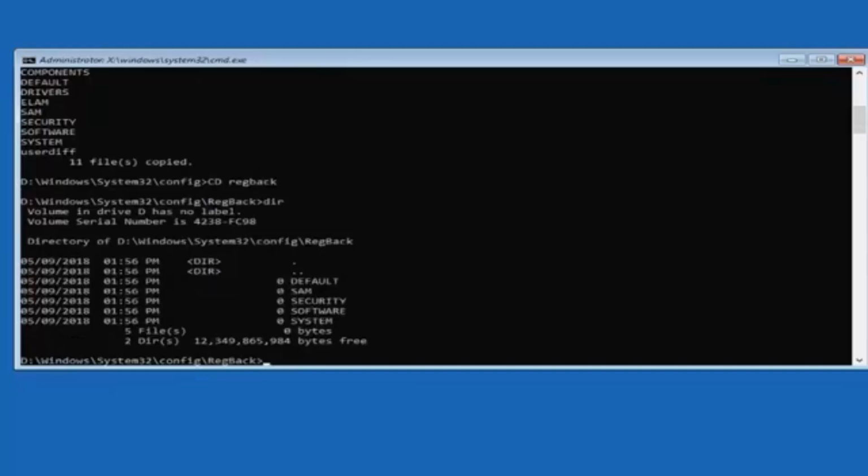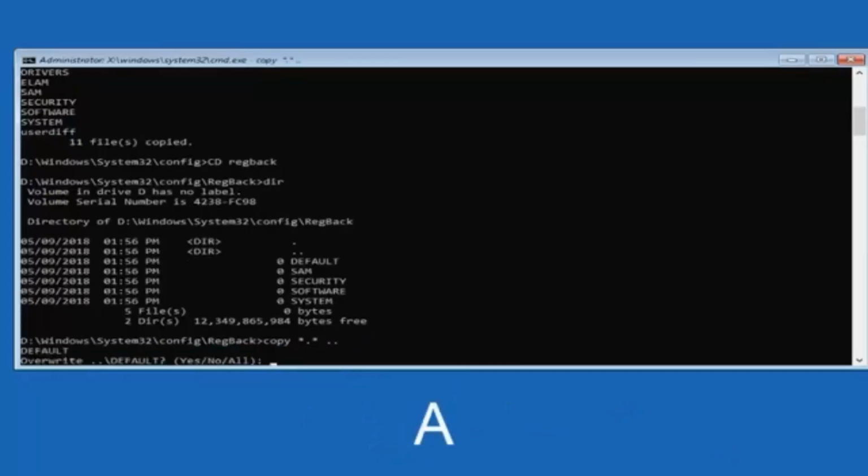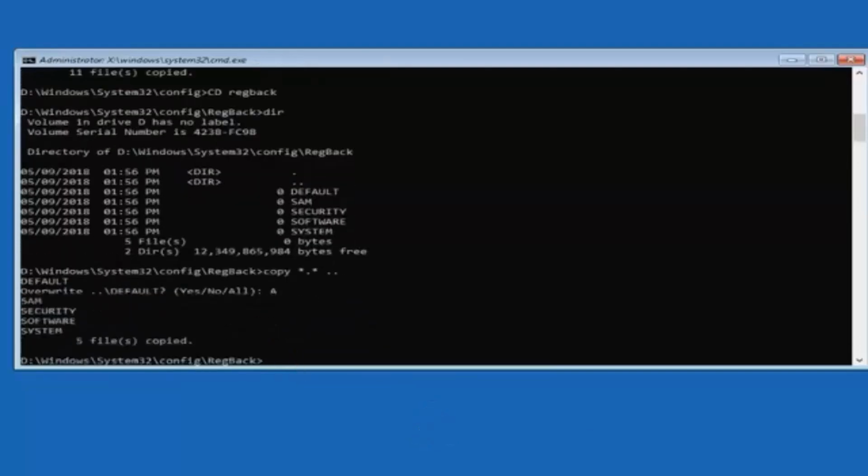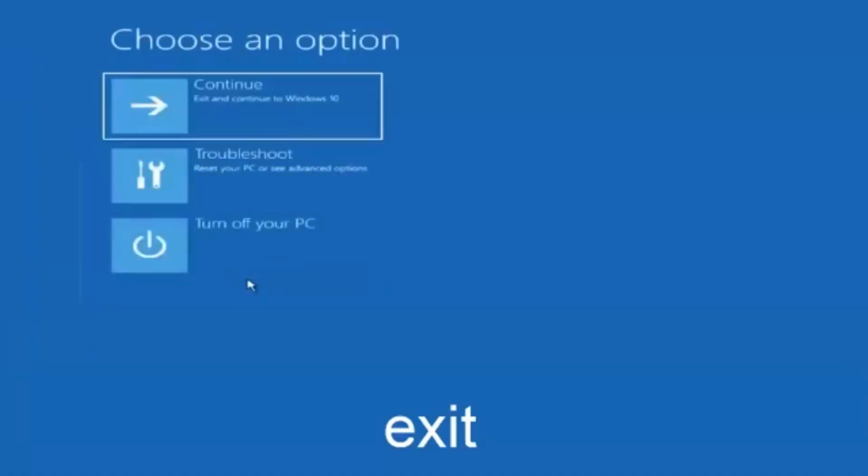So once you guys have done that successfully, you want to type in copy like we did before, so copy space, now a star, period, star, and then another space. Now you want to add 2 dots at the end. So after the star, you want to do a space and then 2 dots. Then hit enter. It's going to say overwrite. We're going to type the letter A to confirm, and hit enter. It should say a certain number of files have been copied. Once you've done that, you can just type in exit into the command prompt here, restart the computer, and hopefully you should be good to go.